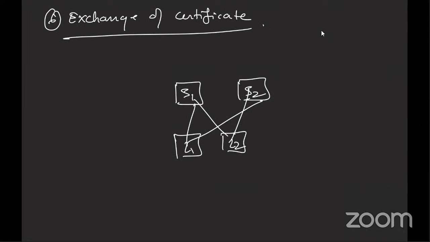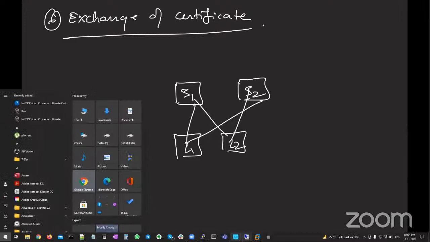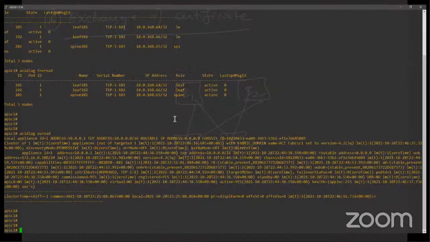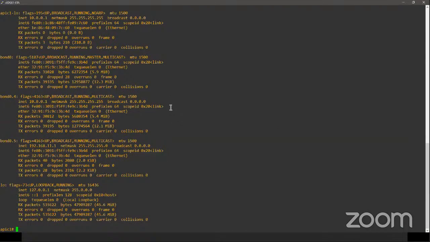Anyone having any doubt or question in this? Okay, so it's going to show you the IP. This is the IP which is going to be assigned to the VIC card. And it is in bond0, which has two interfaces, bond0.4 and 0.5. Right now it is showing you the IP on bond0.4.